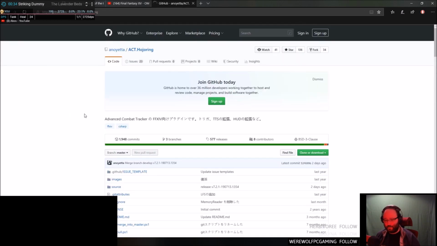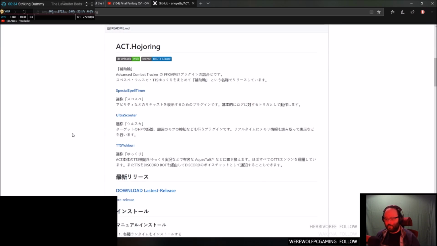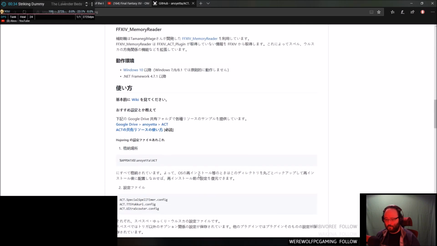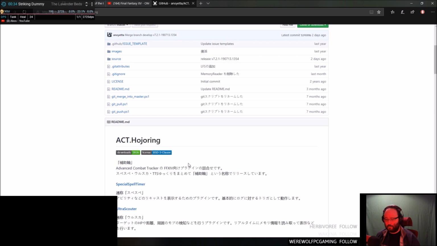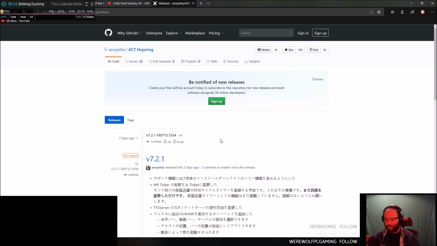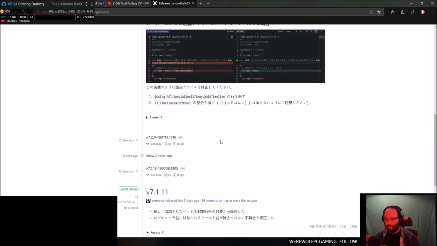GitHub is a website that allows developers and programmers to easily share their scripts, their products, and so on. So this is the Hojoring. Don't be afraid of all these Japanese text, because you can set it to English. So we go to releases, and we have a couple of options here.